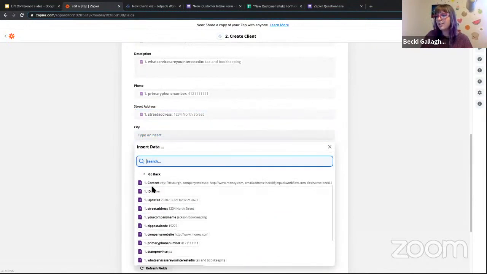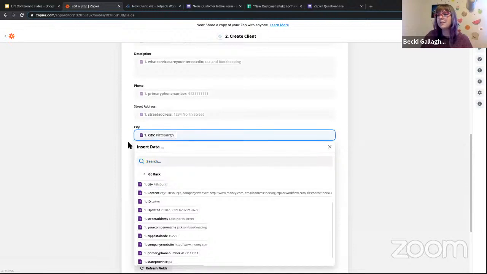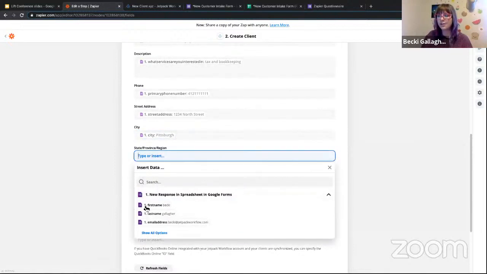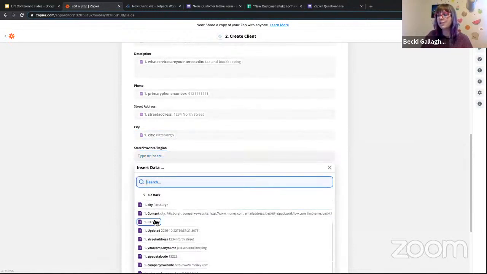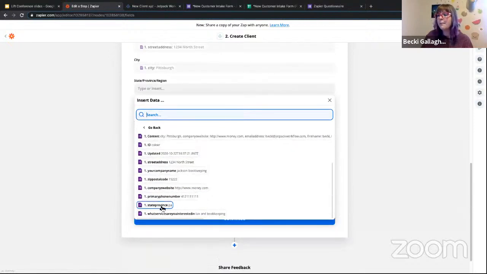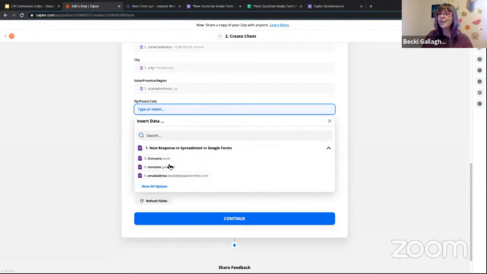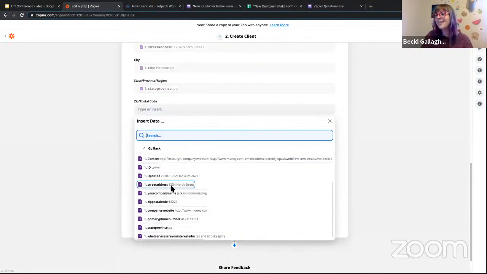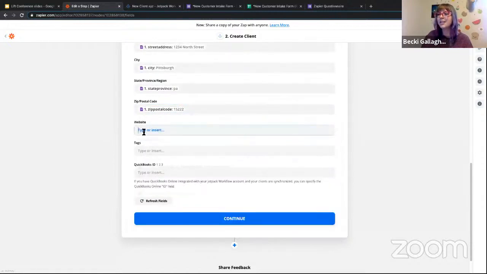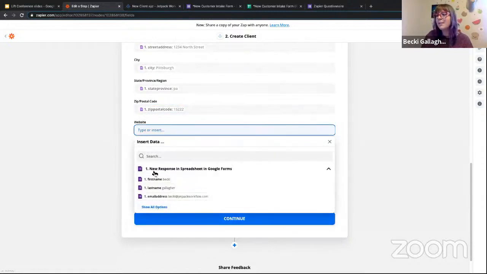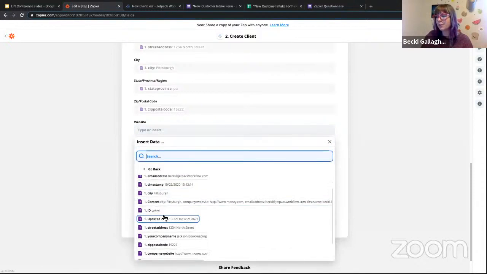We'll get city. And you just want to make sure that every piece of this is mapped over so that every time that this is filled out, it creates the correct content inside of Jetpack. Because this information is coming right from your client, you don't have to worry about human error with your team updating it or the client sending it wrong in a different way. This is all just coming from them straight from your Google form.